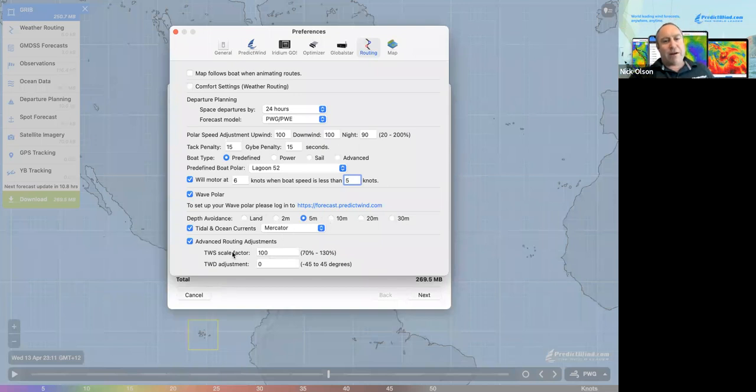Down the bottom here, we have our advanced routing adjustments, and you see I've got a true wind speed scale factor there. Some people like to move that up to, say, 110%. The reason you would do that is that we sometimes hear, oh, your forecast's always 5 knots below. I think generally what's going on is that people don't realize that the grids we look at in the wind maps are averages. So obviously it's the average wind speed. Your gusts can be 40% higher.